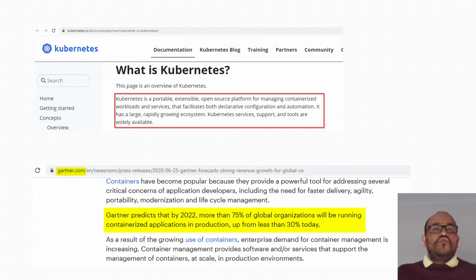And why should we go for Kubernetes? Currently, I think most of the Sitecore productions are on Azure App Services. The reason is, you can see below the prediction from Gartner: by 2022, more than 75% of global applications will be run in containers. Currently, it is around 30%.